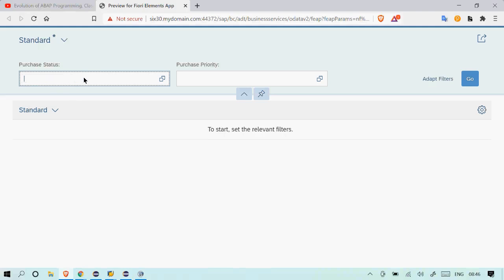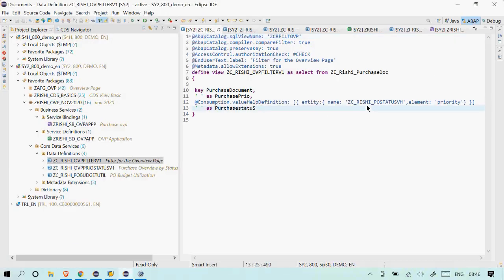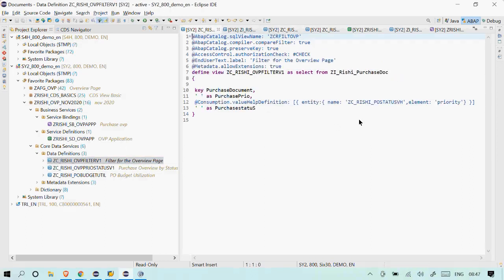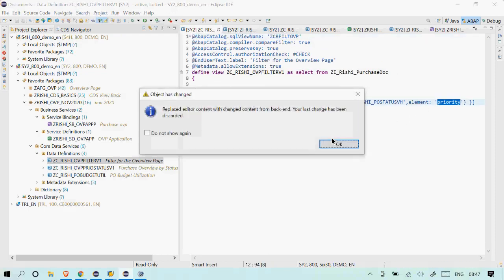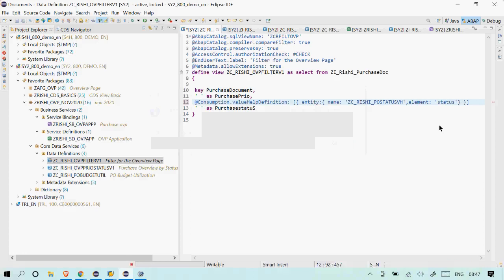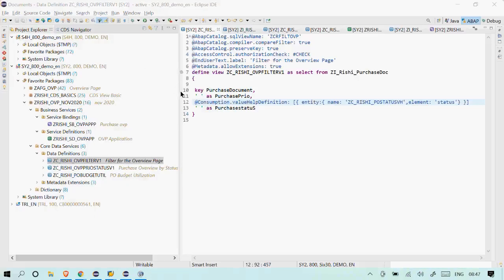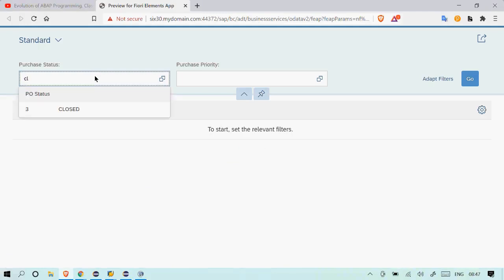Here it is showing object deleted. So let me see why it is not bound. Okay, I'm giving priority, but actually it is status only. So we have to give the status value. That's why you're not getting that value. So let me give that. This is how you can test an individual view before you consume them. Okay. Save and activate and refresh this app. Now let me try to search. Yes, I'm able to see the value here.